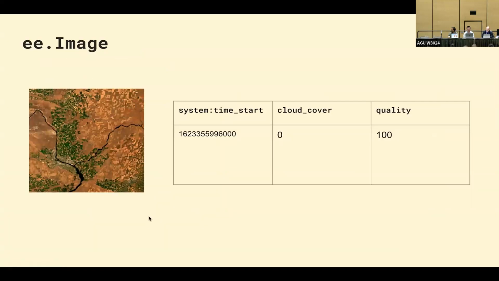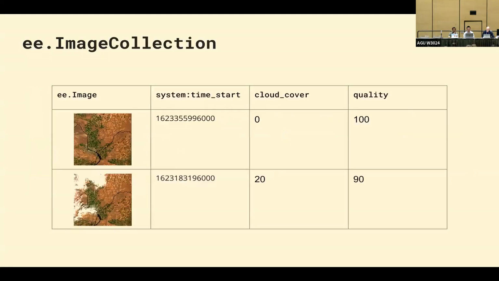And so, just to dig a little bit deeper on what an image is, we have this grid of pixels, and the image has metadata. So we can know the time of the observation, for instance, maybe how much cloud cover there was, the quality of the image, any other kind of attributes you might want to include with image data are attached to the image object. And then an image collection, you can think of it just as a table of images that are all related to each other. So here we could think of this as a column of images, and each row in this table is a specific image. It has its own grid of data, its own metadata.